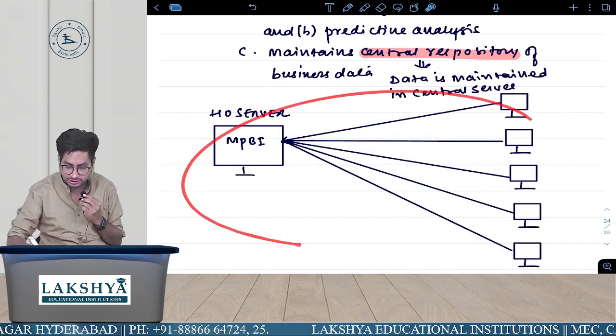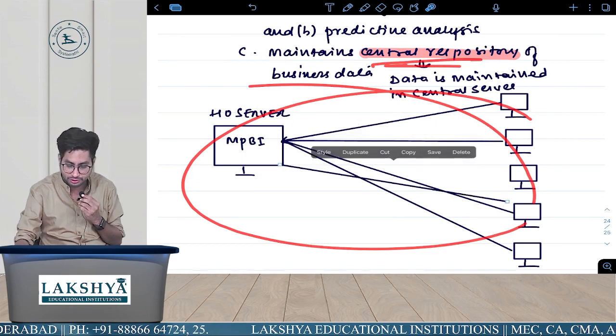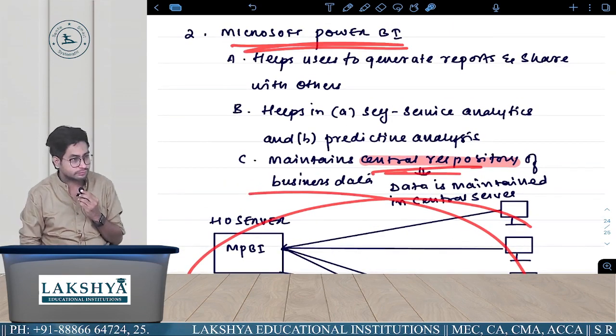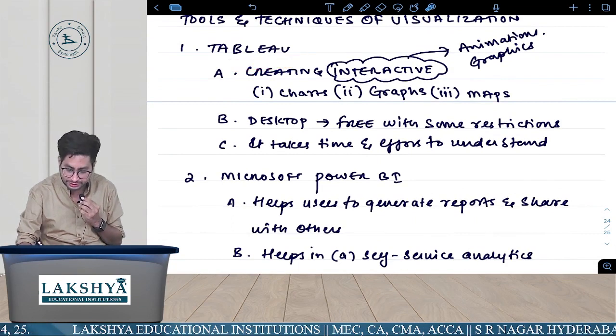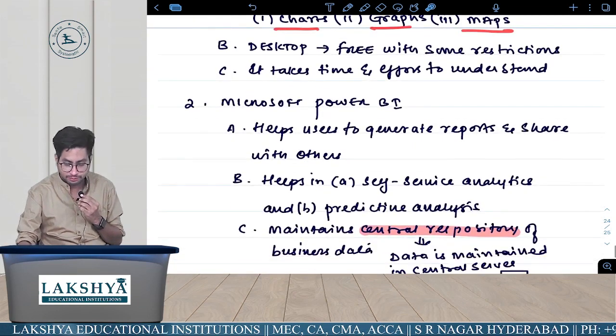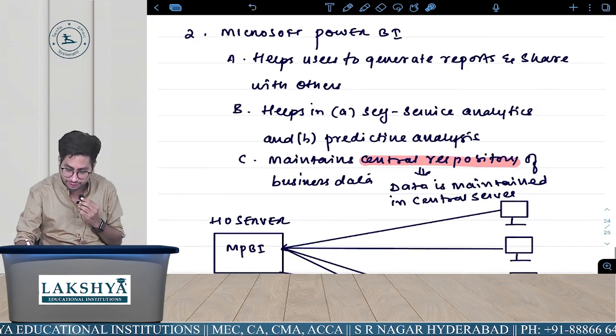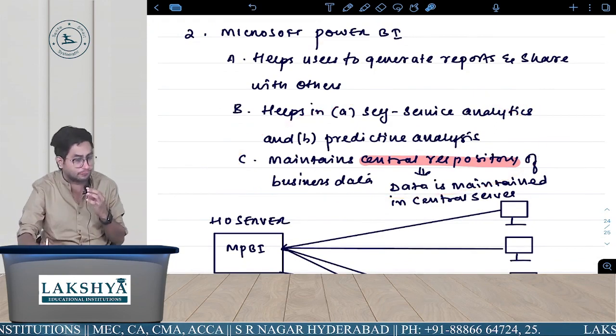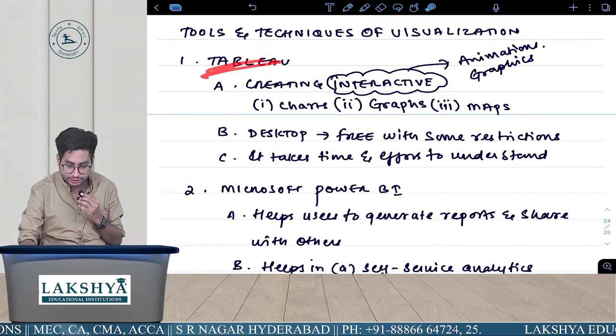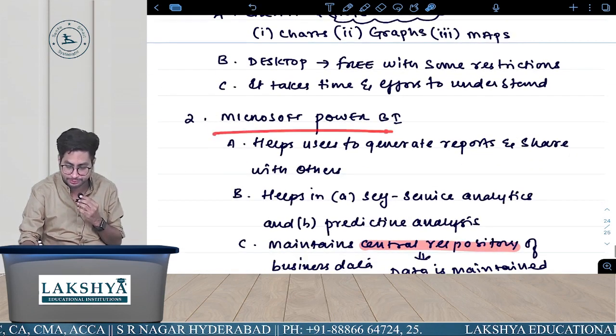This is called a central repository. All these things, who will do them for me? Microsoft. Can Tableau do all these things? No. It can only create charts, graphs, and maps. But in addition to creating these three, if I want these features also, then I have to buy a more powerful software than Tableau. Which is the more powerful software than Tableau?